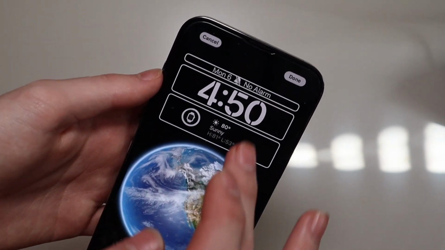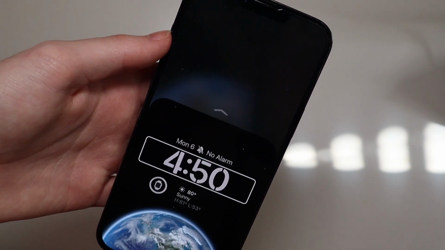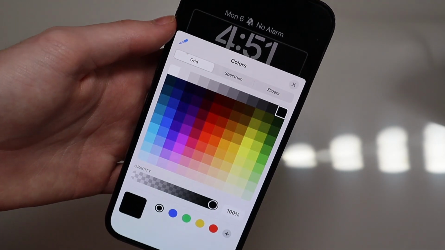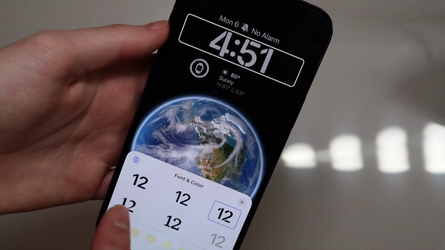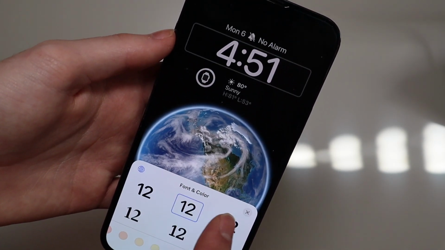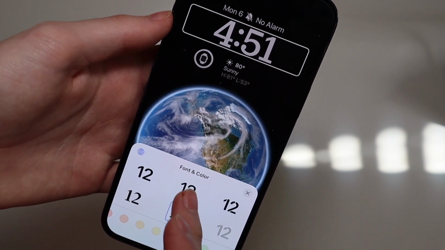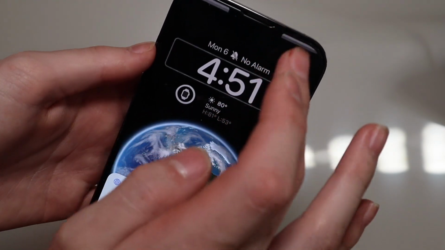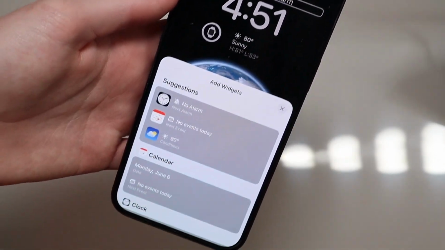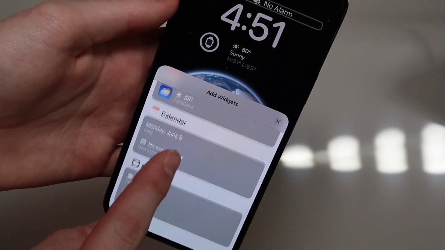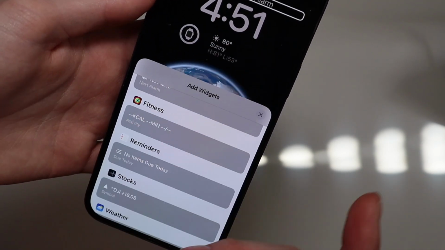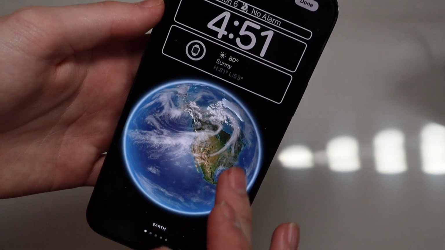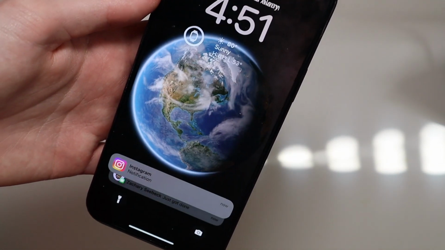You can customize your clock font and color. You can completely customize the color if you want to anything you like. You can change the font up here. So there's a few different ones. There's 6 different ones right now, which is very nice. I think I'm going to leave it on that one. And then right here we have a little widget on the top there. I just have mine set to the date and next alarm, so it will show my next upcoming alarm.